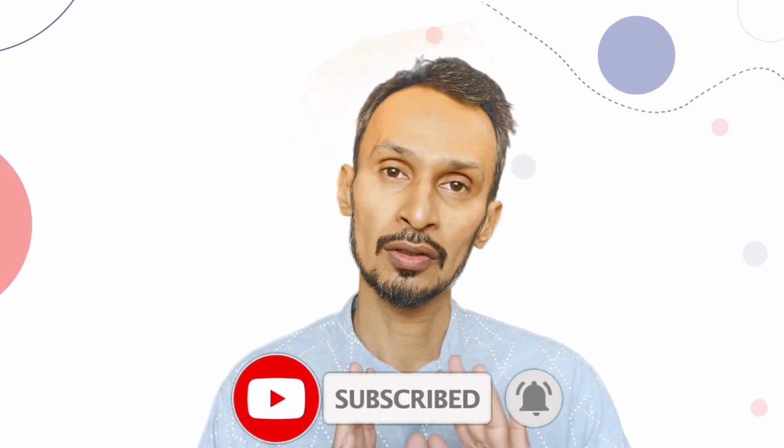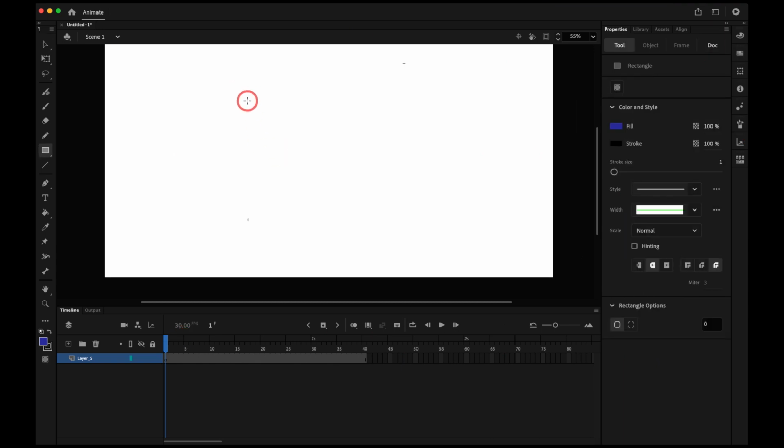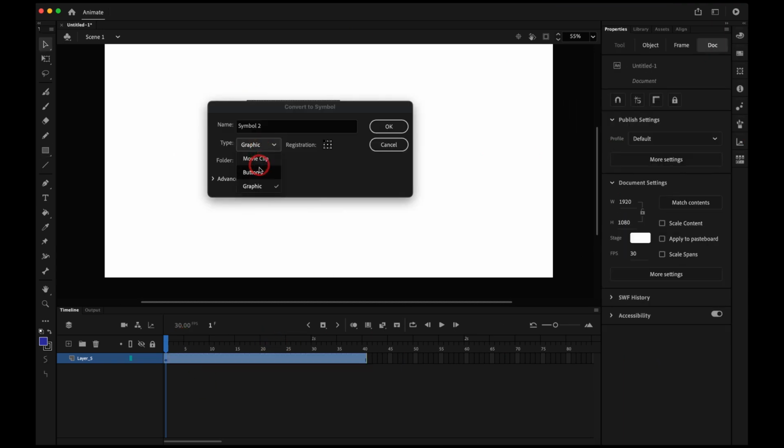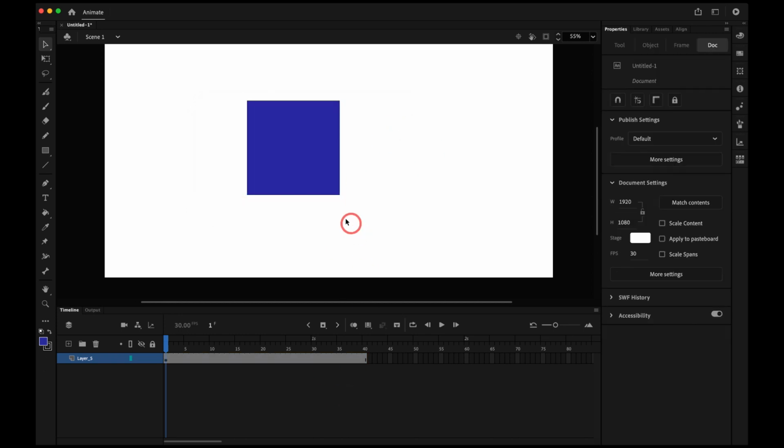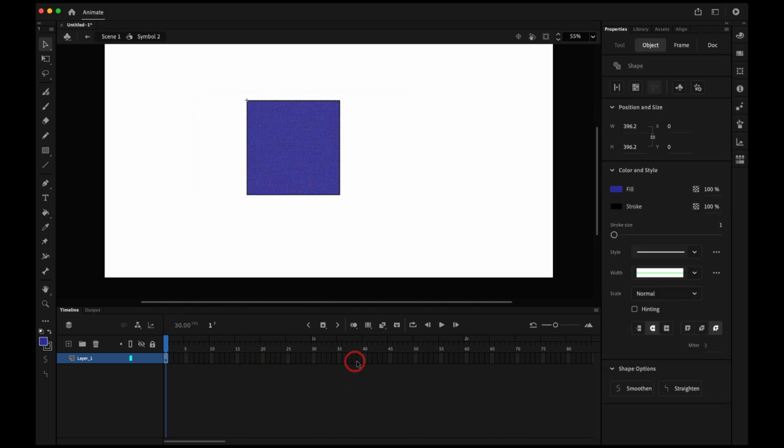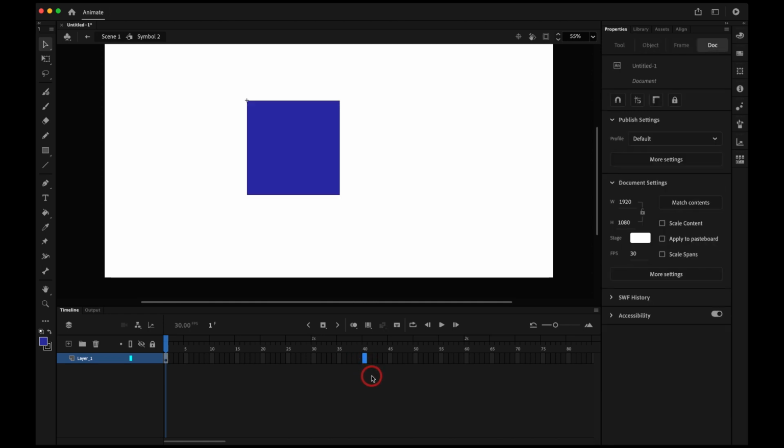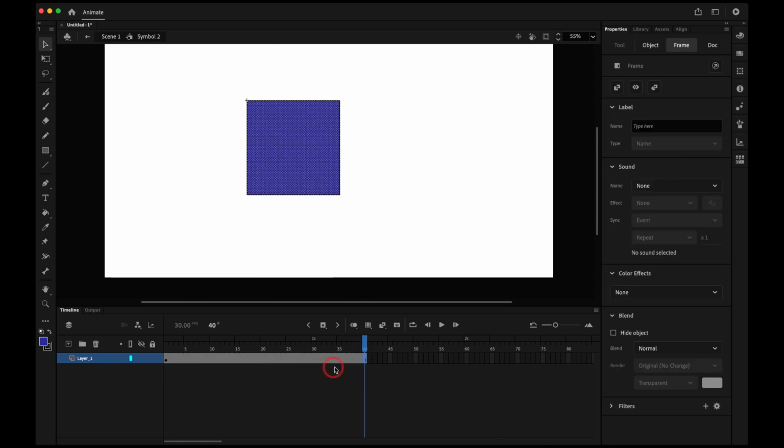Now let's work on the rotation cube. Let's create one rectangle. This time I will go with graphic. And inside this we are going to create our animation. Now F5 to add frames. I purposely took an even number, so I am coming to the center, adding one frame.